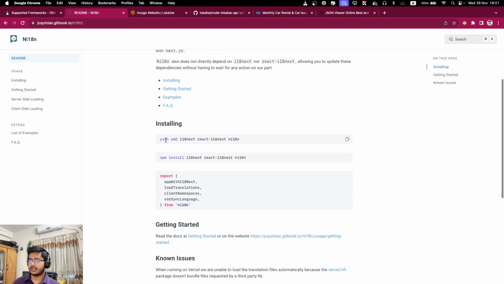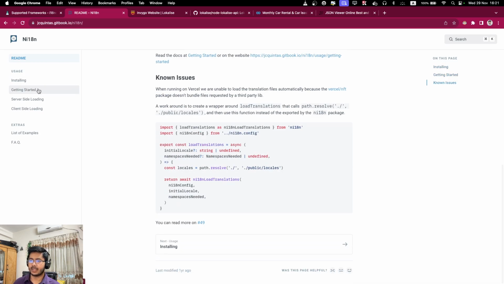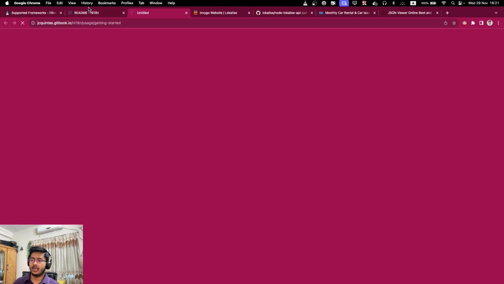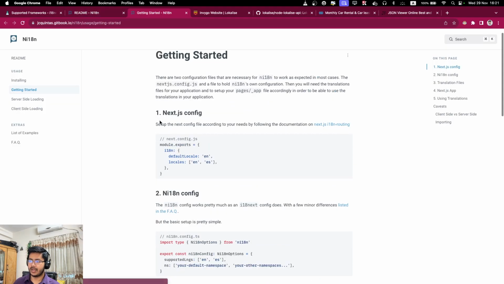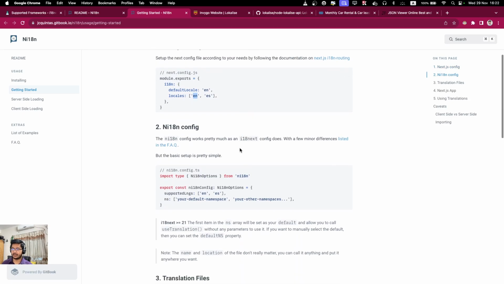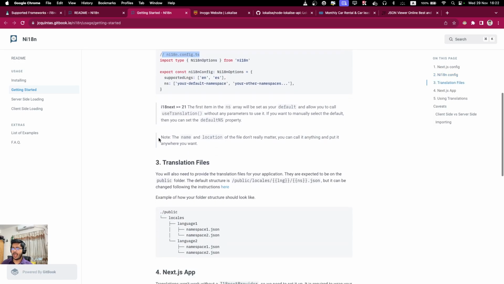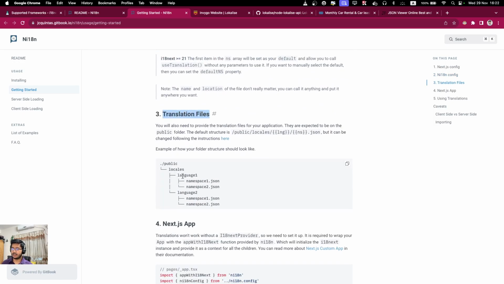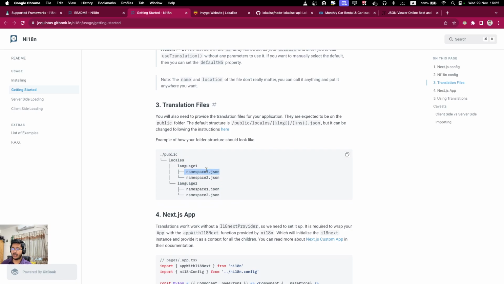Let's see. You just add this library, and then you get started by creating some JSON files. Inside the next config, you first define which languages or locales you want to support. For example, here they are supporting English and Spanish. You add a config file to load your JSON file properly, and then you will have your translation files, which are ultimately just plain JSON files like the ones I discussed above, right? So they split it into separate JSON files, which makes it easy to organize.